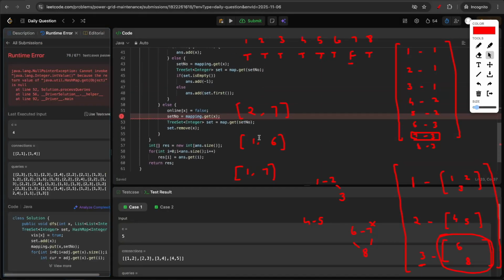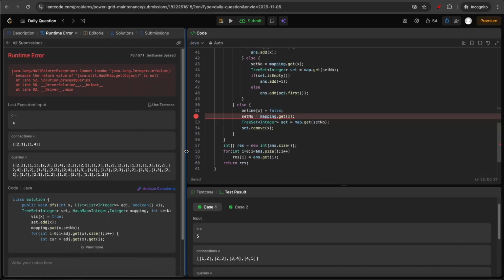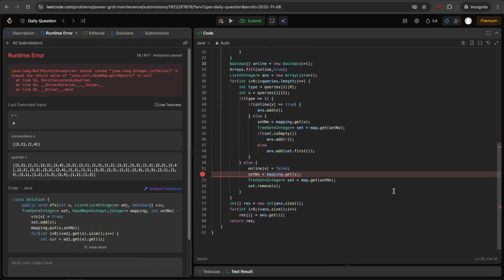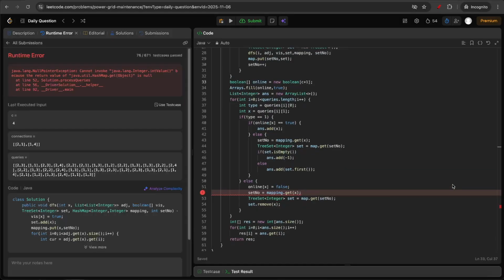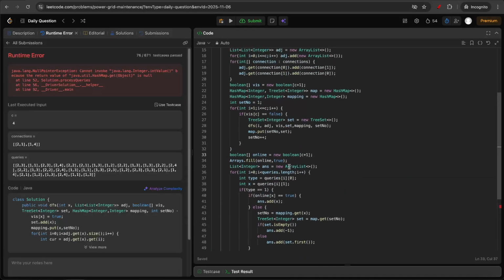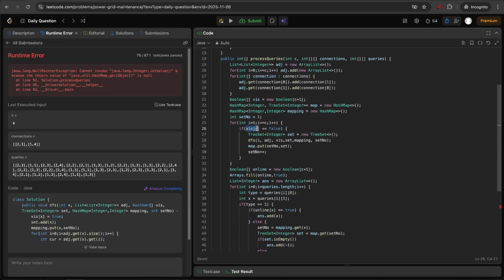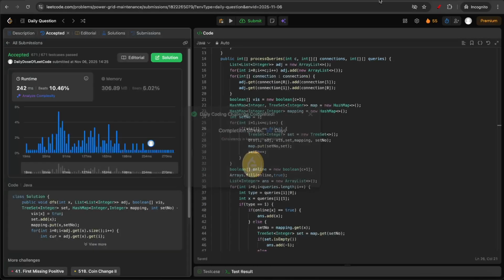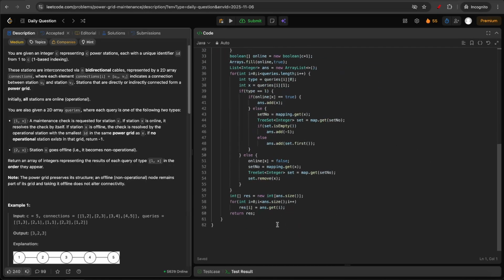Okay, we have a runtime error. Let's see why we are getting it. I think the issue here is that while checking, we are checking for visit of c. This should have been visit of i. So if the ith node is not visited, then we perform the DFS for it. Let me submit again. Yeah, now it works.